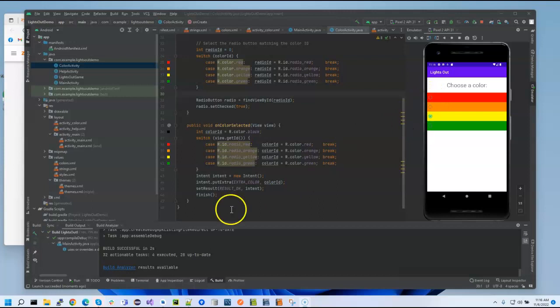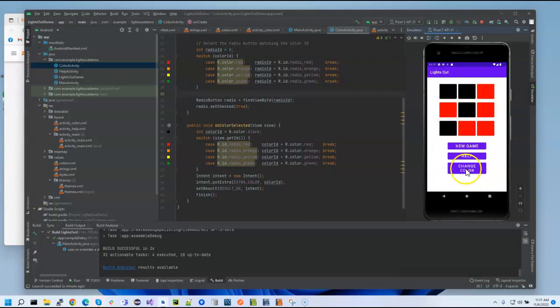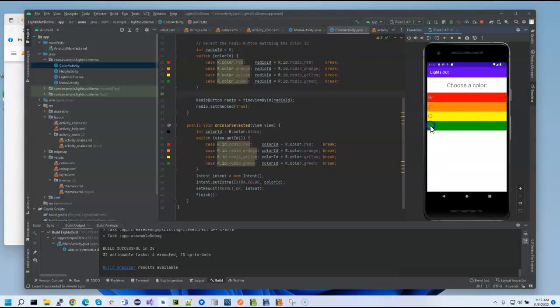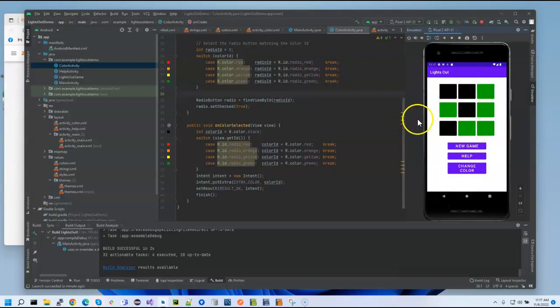So if I choose a different color, what this is going to do is it's going to figure out which one is chosen, and then it's going to create a new intent. It's going to put the color that we just chose into the intent. We're going to do a set result with a result OK in our intent, and we click finish. And that's going to close out this activity. So if I choose, say, red, when I go back, the yellow squares are going to be turned red. And there it is. So we have a way to start up a new activity and then pass information back to the started activity.